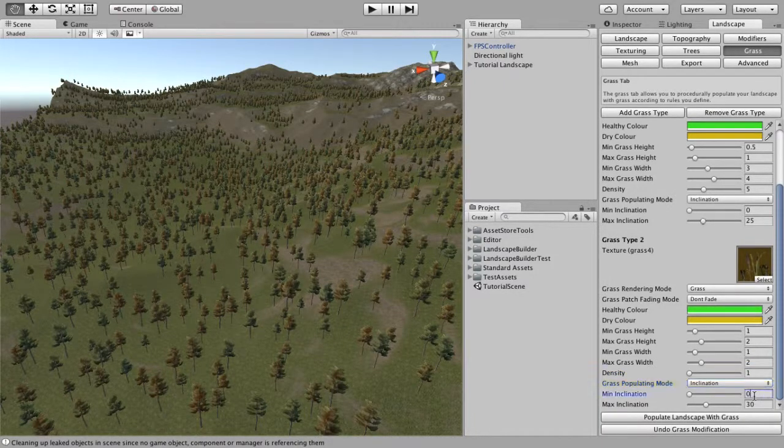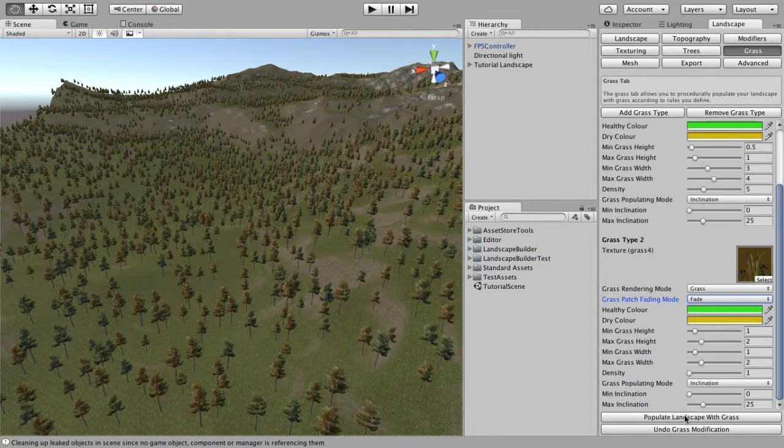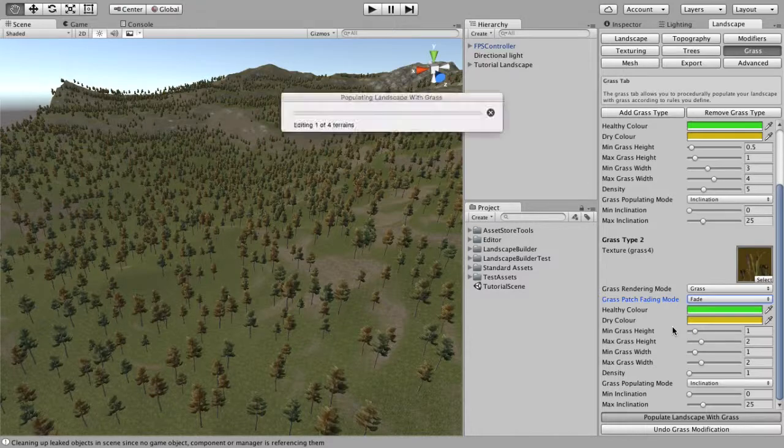I'm going to set the populating mode to inclination with min and max inclination of 0 and 25 degrees. And I'm going to set the grass patch fading mode to fade, so it will look a bit more interestingly placed. Then I'll click Populate Landscape with Grass to populate the terrain with grass.